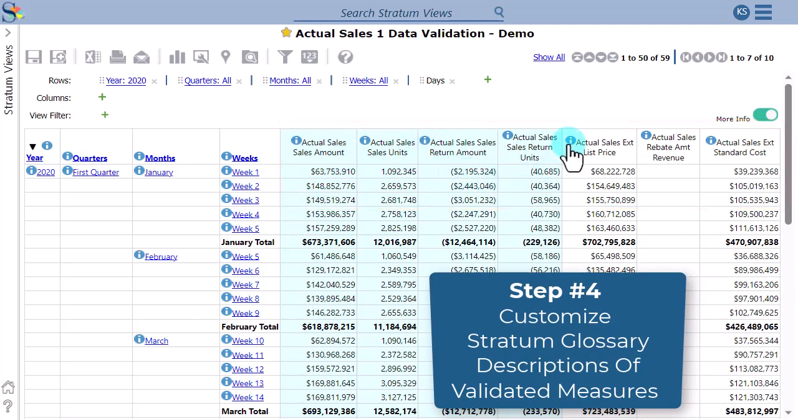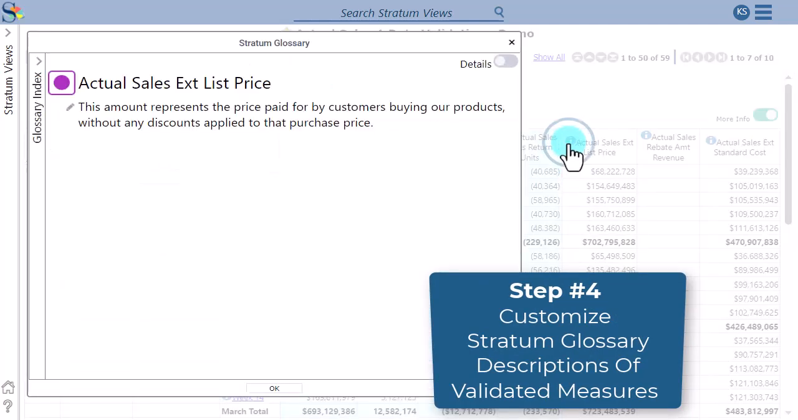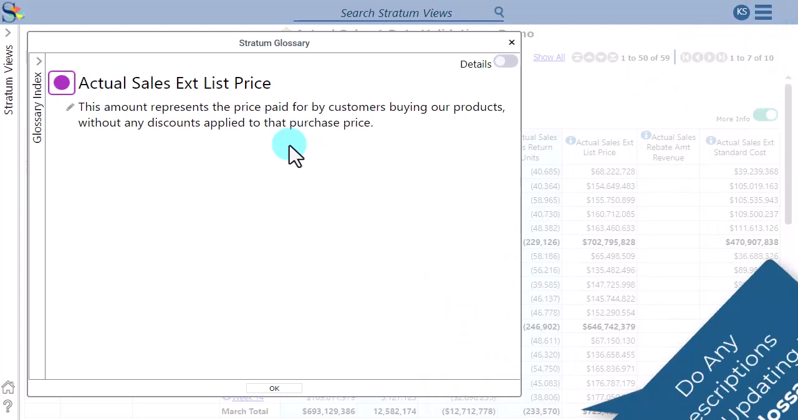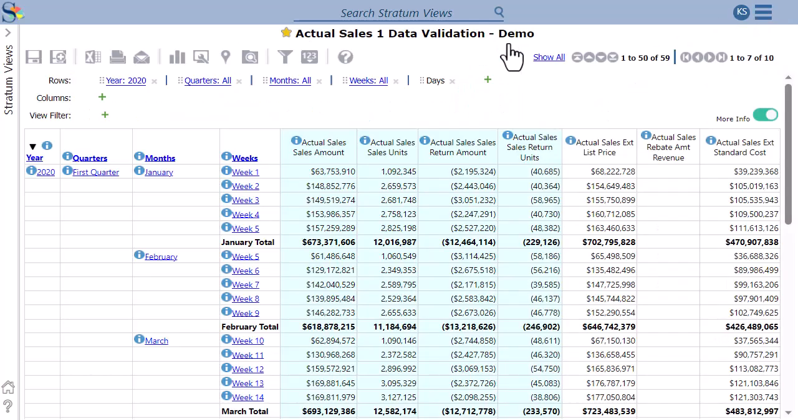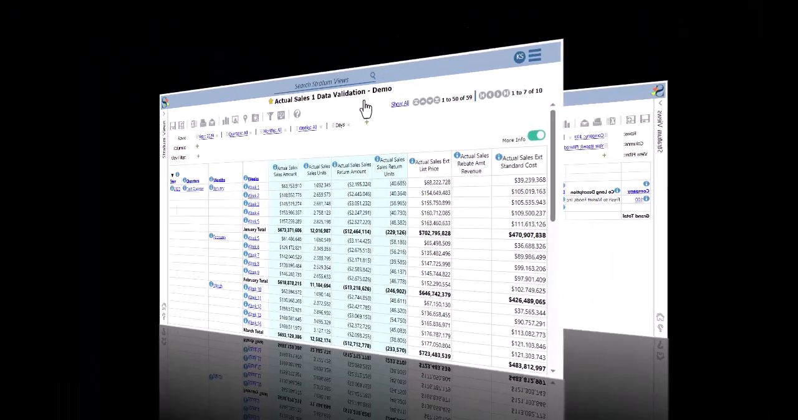I also recommend reviewing Stratum glossary descriptions for measures as you validate their data. Descriptions give users greater insight into what a measure represents. Update descriptions lacking that detail. Here's the extended list price description in my glossary, already customized by someone. Do any descriptions need updating in your glossary? That's the last step for checking measure data summarized by years and other detailed periods.